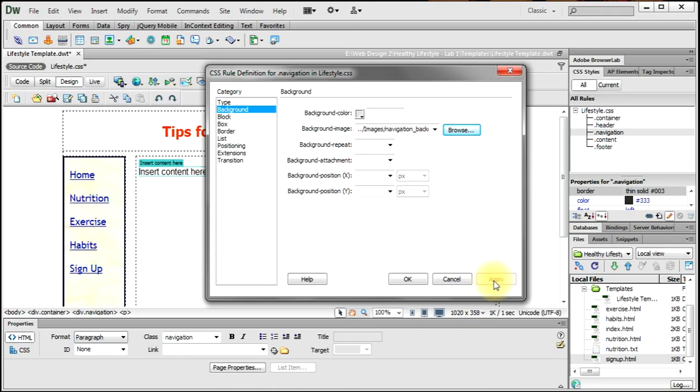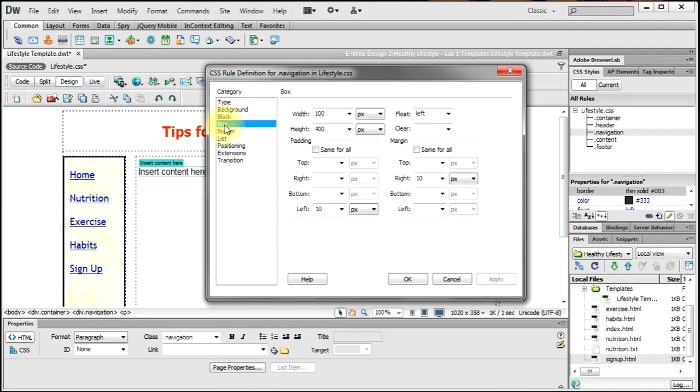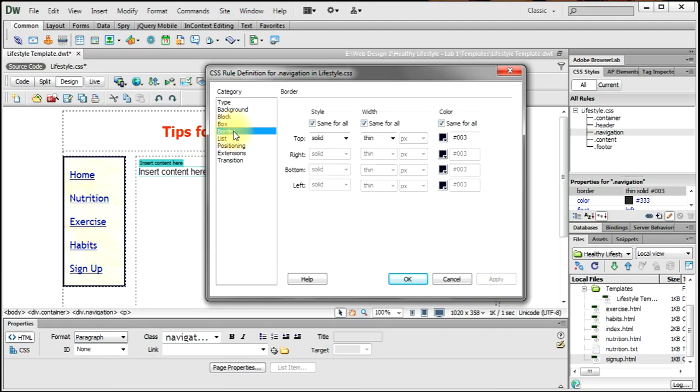I'm going to hit apply. And then I'm going to go to my box category. For the height, I'm going to remove this value here and apply. For my border category, I want to make some changes.